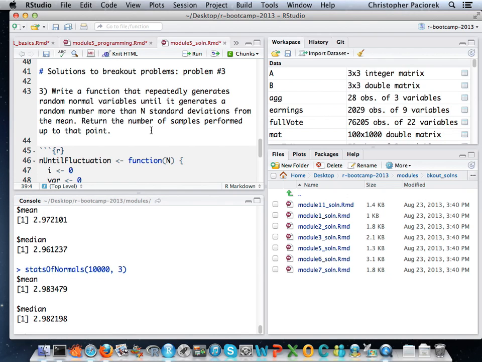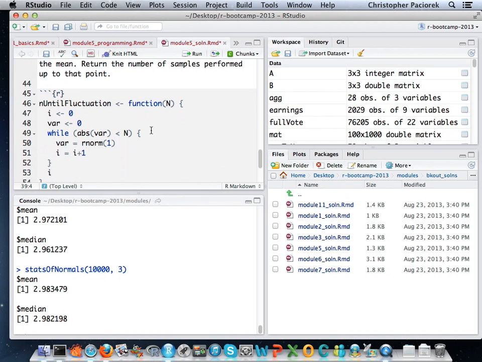Okay, and then problem number 3: write a function that repeatedly generates random normal variables until it generates one that's more than n standard deviations from the mean. This one's kind of dangerous. If you pass it a large n, like say 5 standard deviations from the mean, that's going to take a very long time to randomly generate numbers and find one that's more than 5 standard deviations from the mean. So this is kind of a silly function.